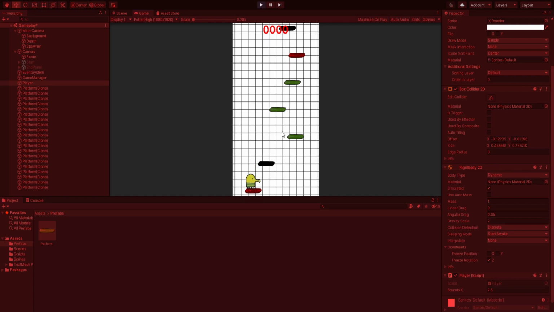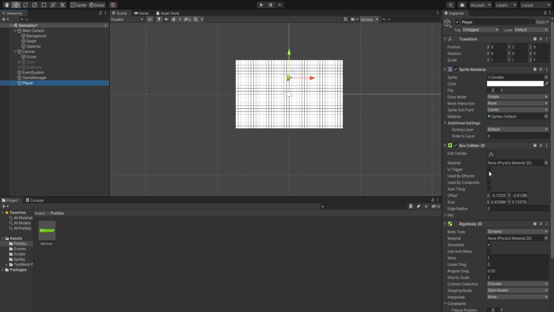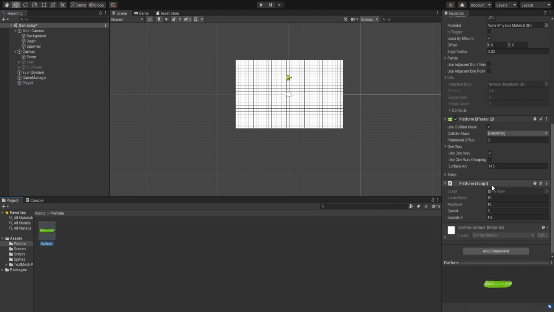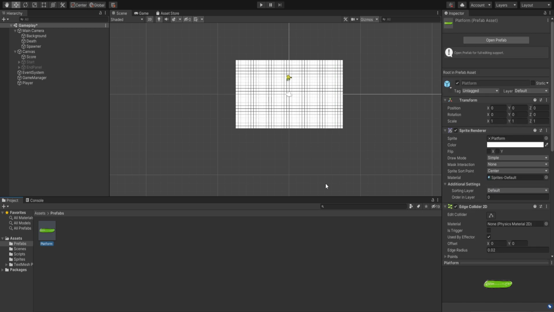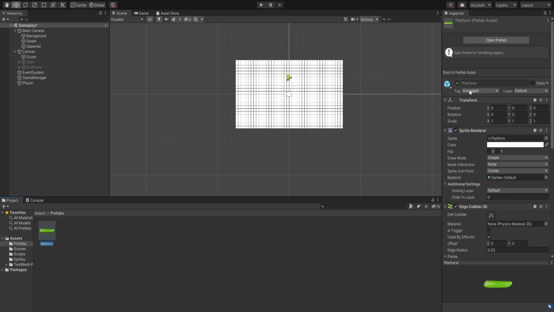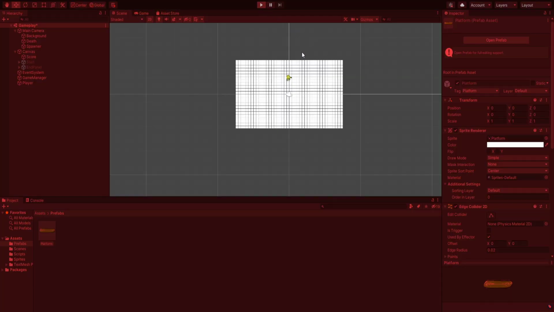Hmm. Our platform is not detecting collisions. Why? Platform has an edge collider 2D. We don't have the tag of the platform. No, we just need to add the tag of the platform. So the tag was not there. Now let's see if our player is moving. So that was a bad one.